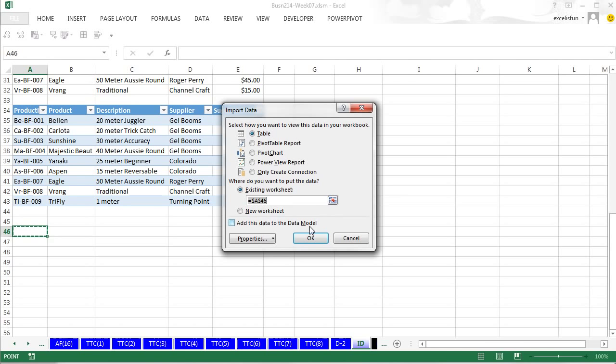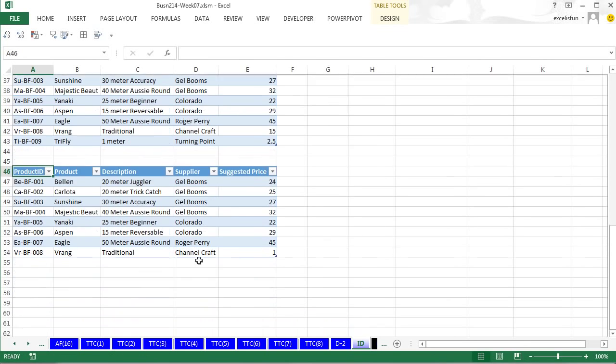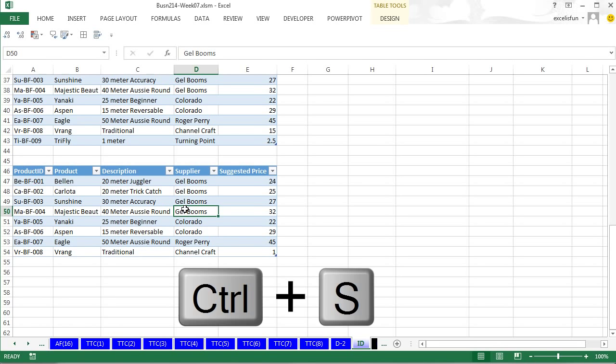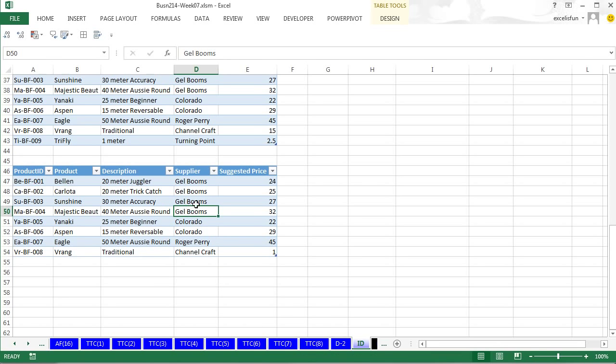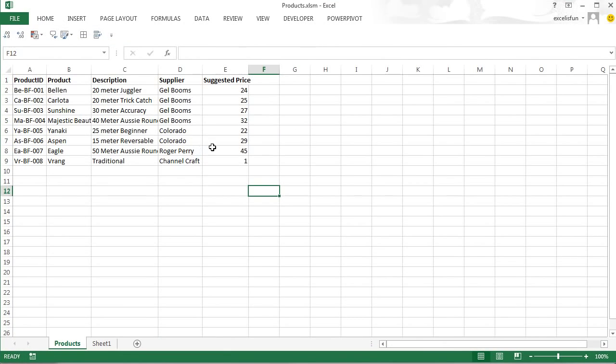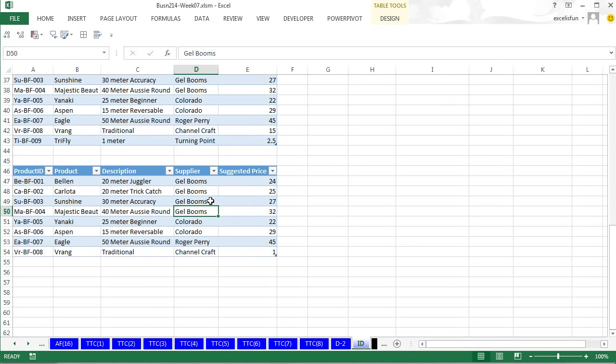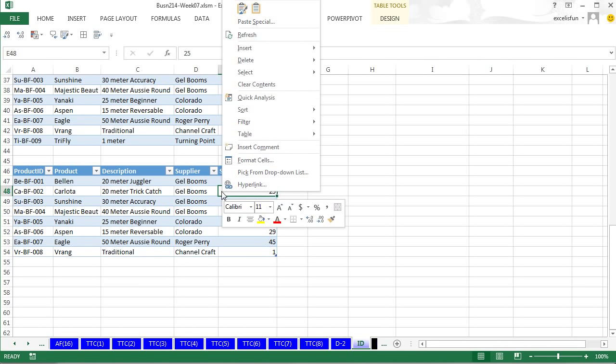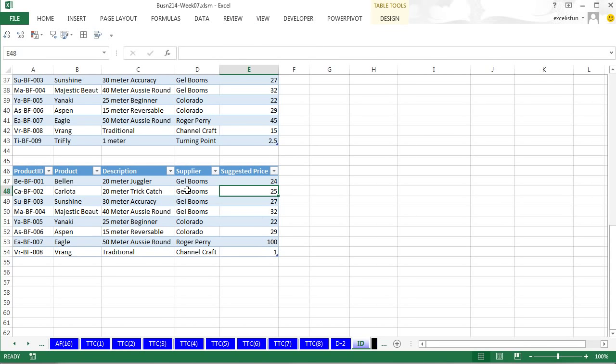Click OK. It'll do the same thing as we saw earlier. It will import it as a table. And this is linked. If I Control S, so we're linking to Excel files. If I change this right here to $100, Control S, Alt F4, open up my Excel workbook, right click, refresh. And instantly there is the 100. So this is a table inside of this Excel workbook that's connected to a different external workbook.